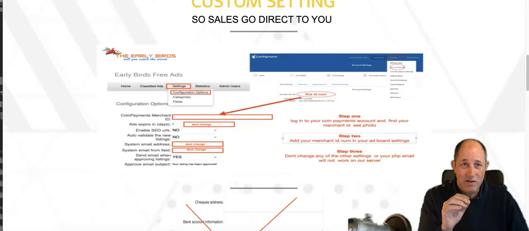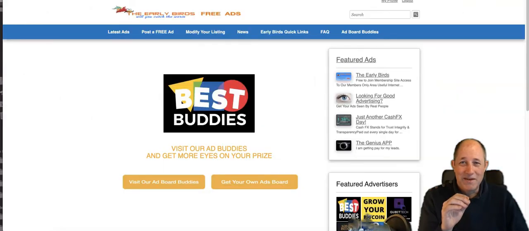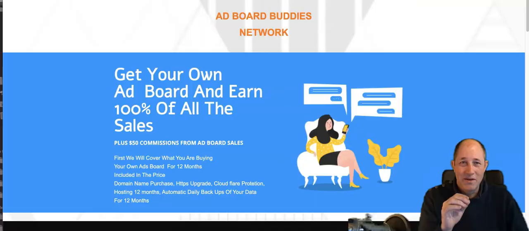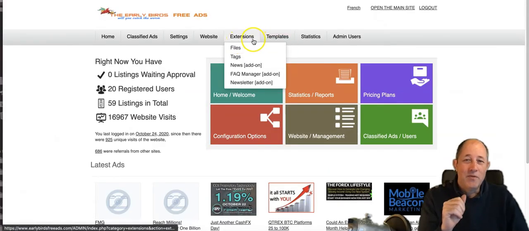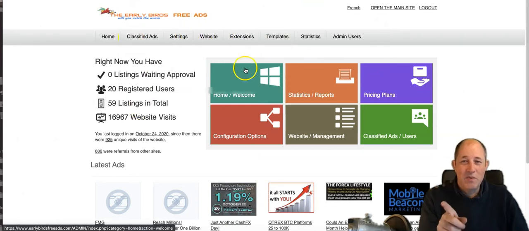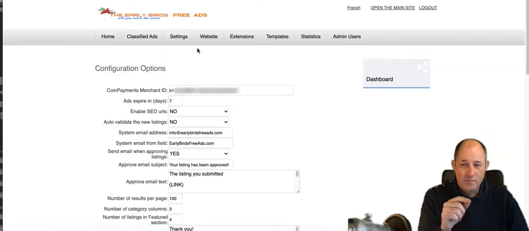Now I've lost the page. Hang on a second. I've got that many tabs open. Where is it? Ads Board. There we go, sorry. So basically, step one, change your password. Step two, settings, configurations. So we'll just quickly go over there. And you want basically all these settings, just leave, I'll set them up for you. If you're not sure, don't touch them.